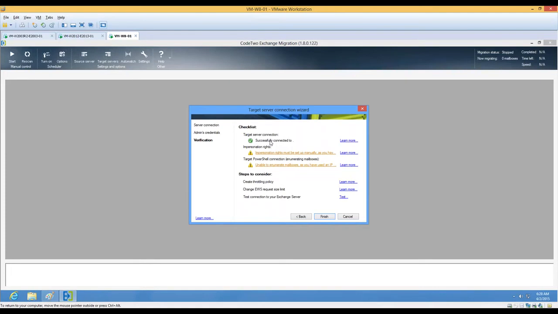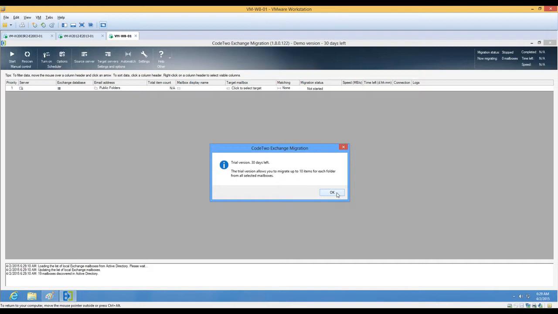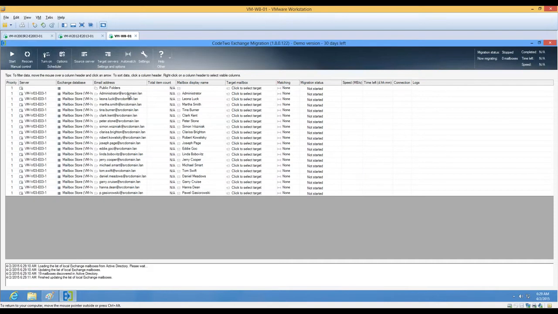But in our situation, where I'm just going to show you a migration of a single mailbox, this is not a big deal. So we can just finish, and despite those warnings, which aren't crucial, finish the migration. No, we do not want to verify again. We have a trial here, so this is the information that we get in such a situation. Okay, so we're basically like 80% of the configuration is already done.